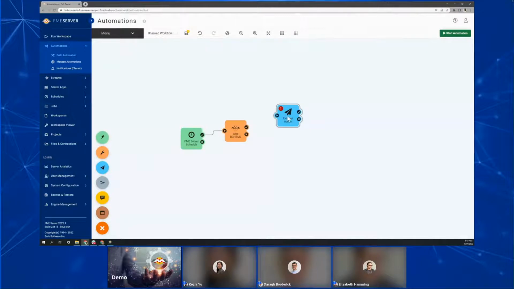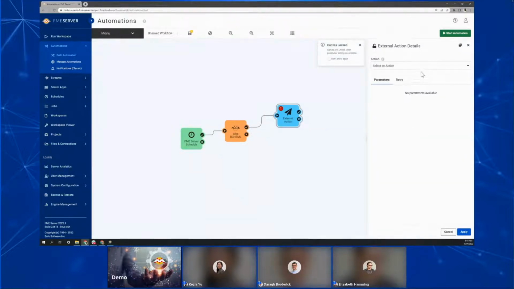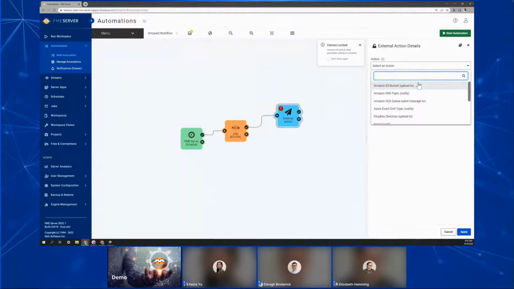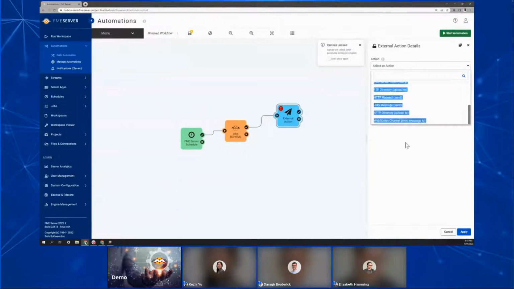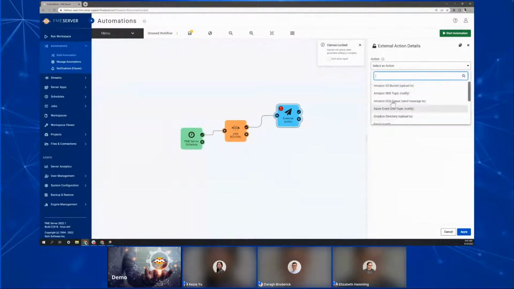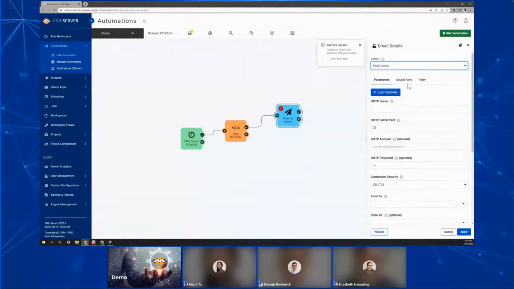And then lastly, we have external actions in the blue. These are actions outside of FME Server. These actions include uploading output data to Amazon S3, sending out messages, sending out emails, and uploading to different directories. The most common one that I use a lot would be sending out an email. For example, if I want an email received every time this automation is run, we can do that.